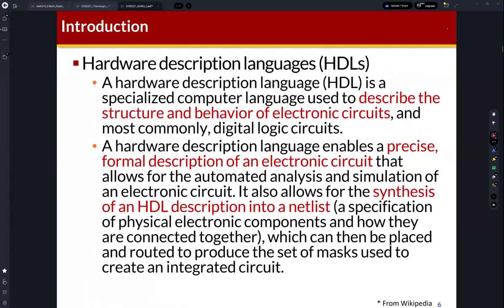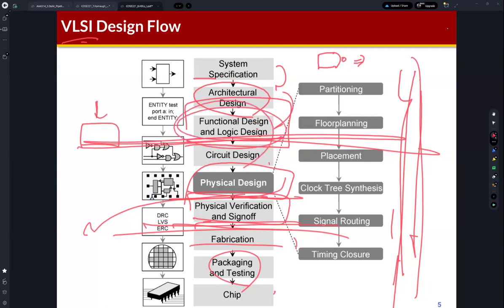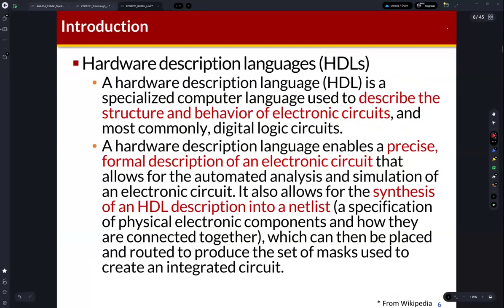So why do we need the hardware description language? We need it before this level, at the functional design or logical design. As I mentioned, modern chips and digital systems are very complex, and it's not possible to build these complex systems by organizing basic gates manually. So we need to use programming languages.